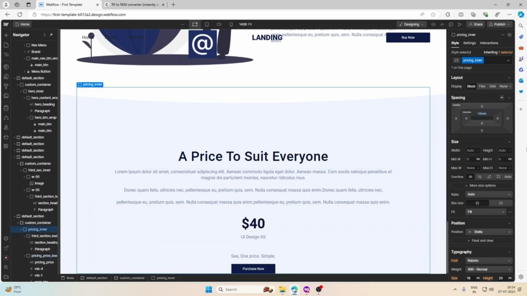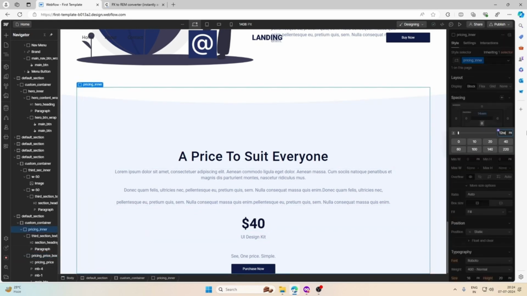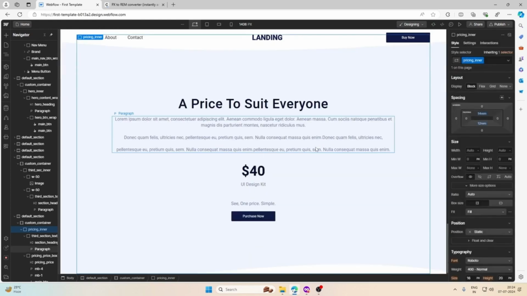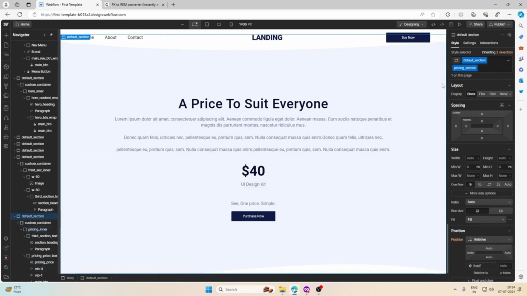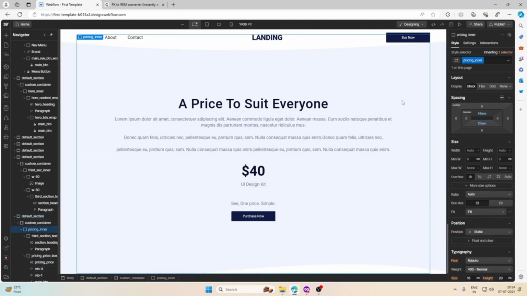So now this pricing section is built, and you can see there is a padding at the bottom. So I will give a random padding of 12 rem at the bottom before the footer starts. So this will do, I guess.